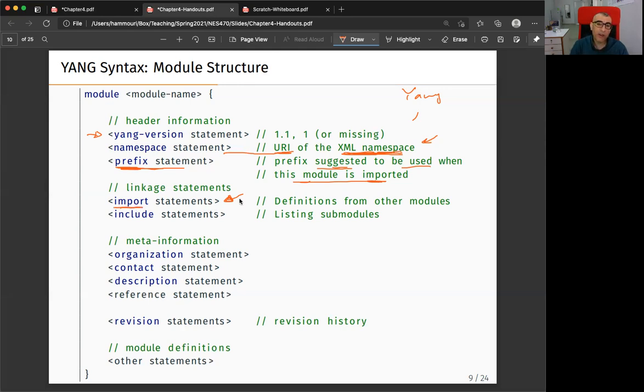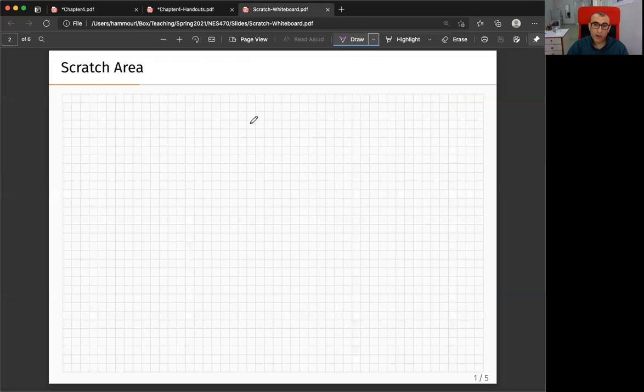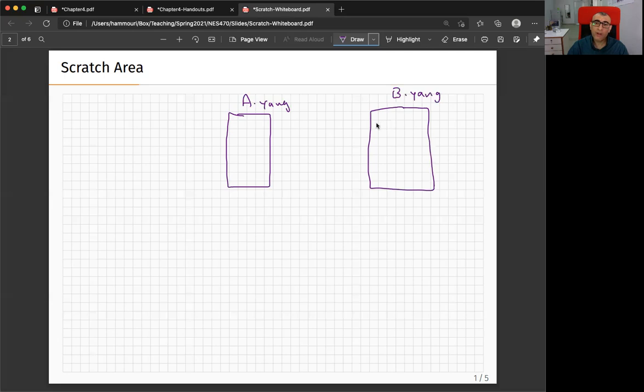Let me elaborate on this now, okay? Suppose I have here a YANG model called A.yang, and I have another model, B.yang. This module B wants to use some definition in module A. So it needs to import the module. The name of this module is going to be A. The module here is going to be B. It's going to import A.